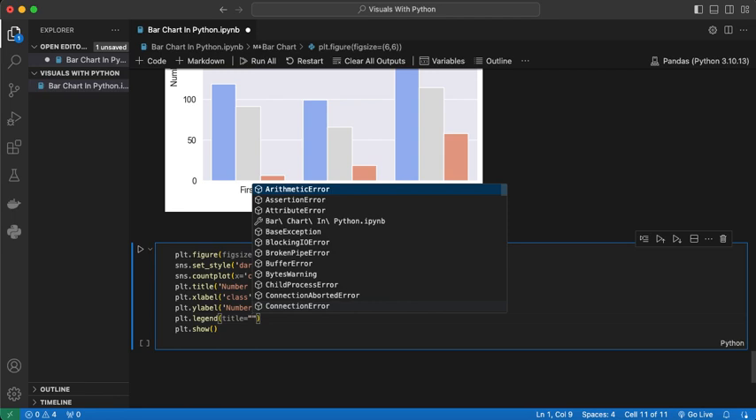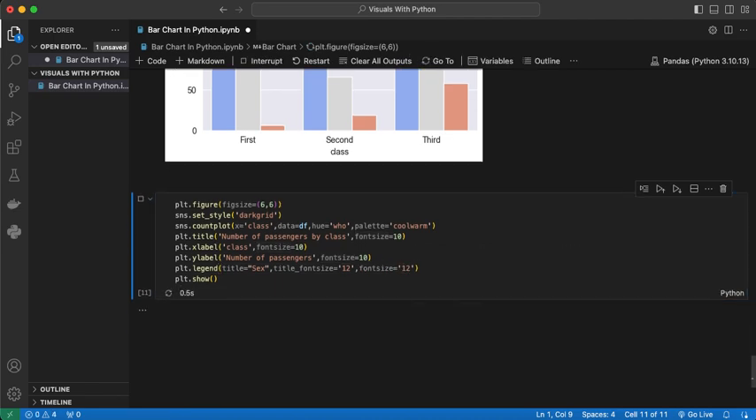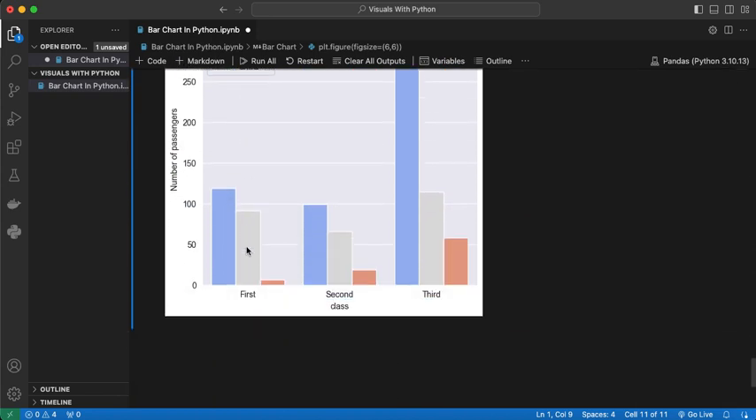For the title we can use any, let's see, you use sex, and after that let's say title font size 12, and for the font size inside it also 12. So here it is changed now.